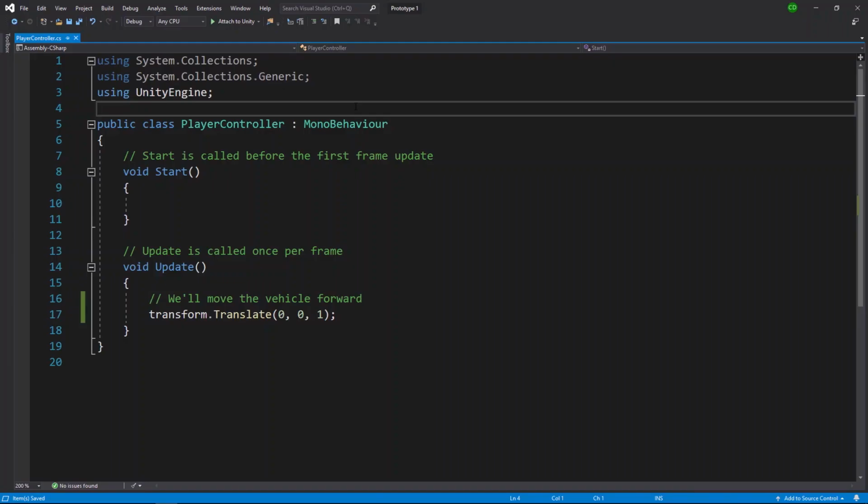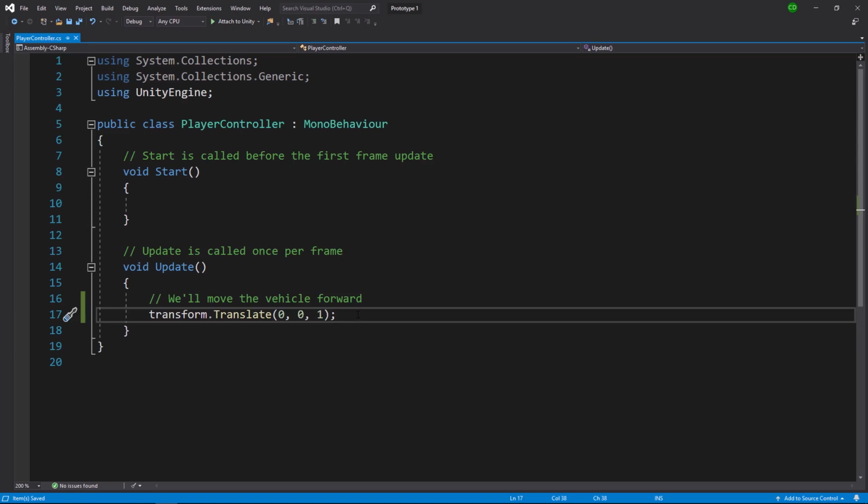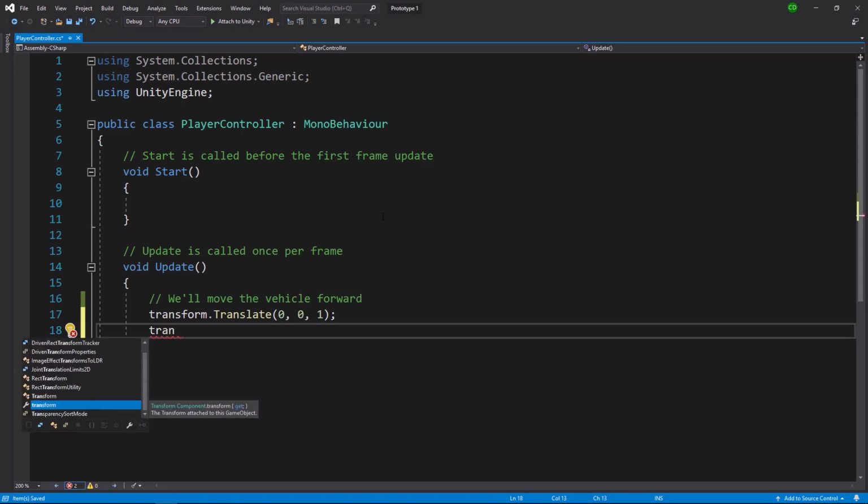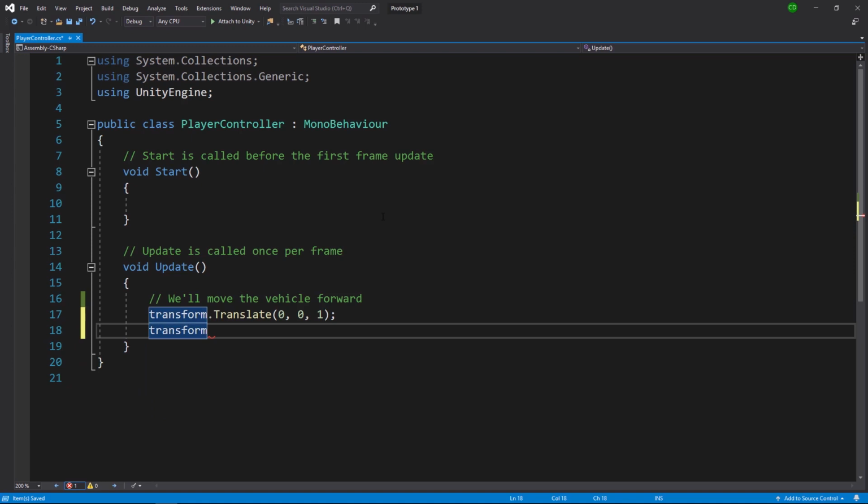So, with our player controller script open in our IDE, my IDE does some really useful things to make my life a lot easier. One of the big things first is if I start typing a word, say transform, it automatically tries to suggest the word that I'm trying to type, in this case transform, and I can press enter, and it'll complete that word for me.